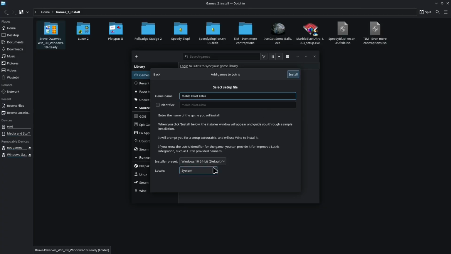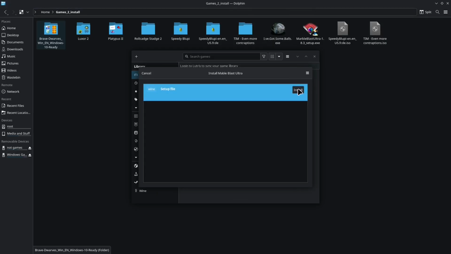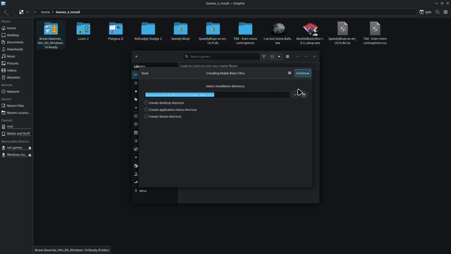And we'll just leave this as it is because that's absolutely fine. There's no need to change that unless some specific game needs a specific OS. We'll just leave it on Windows 10. We'll click install. Now install the setup file. Okay, that looks good, so we'll go to continue.